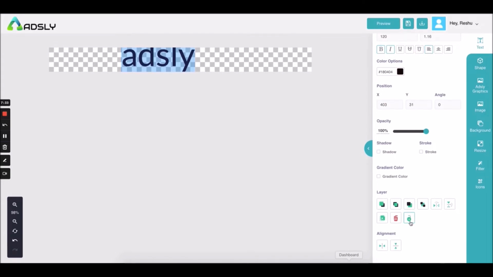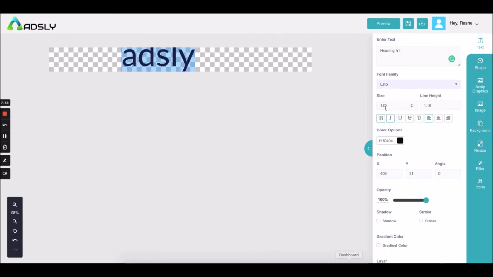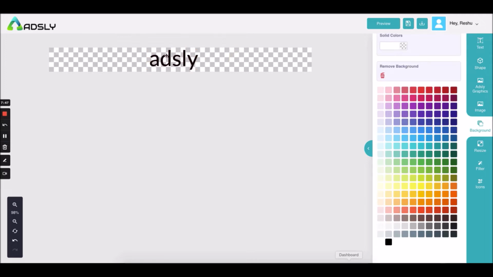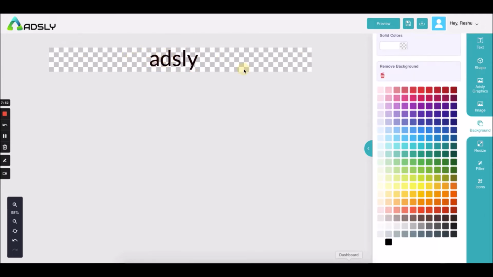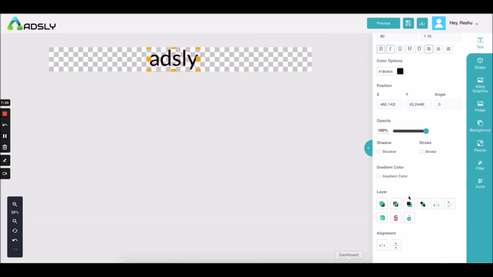This option will help you to lock the position of your text or of your image. For example, you want it here, and if you lock it, it will not move anywhere else. See, I'm moving the mouse, but it is not moving anywhere else. So that is what the lock option does for you. This will help with the alignment. Now alignment will be taken care of within these bars, not according to this canvas. Okay. This is how the text feature works.